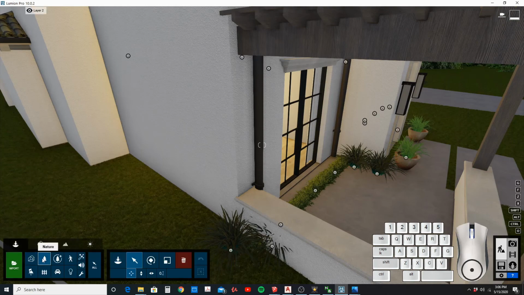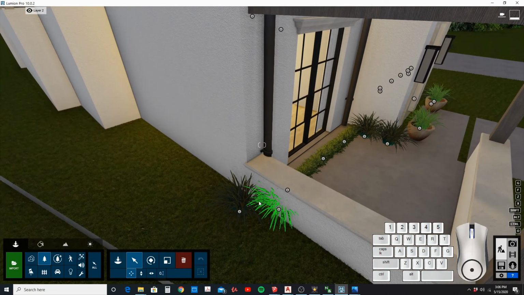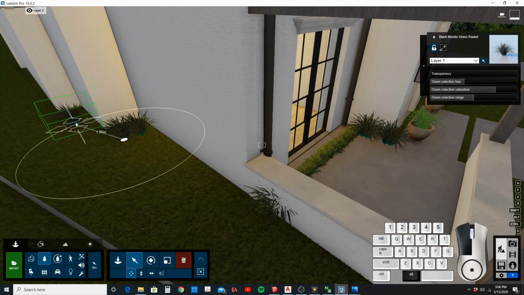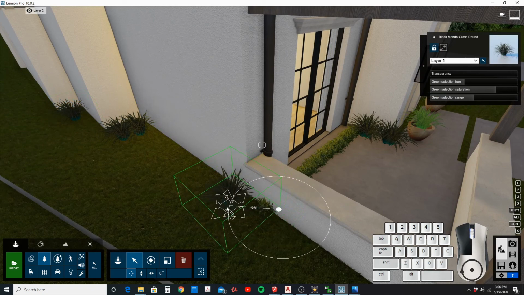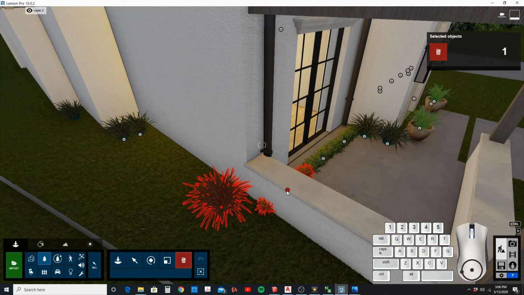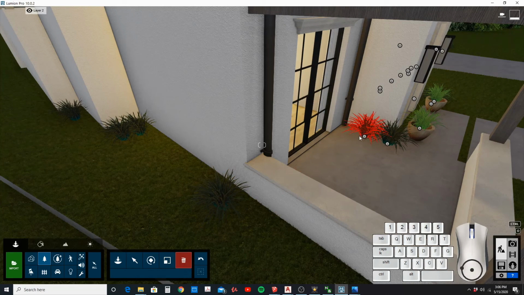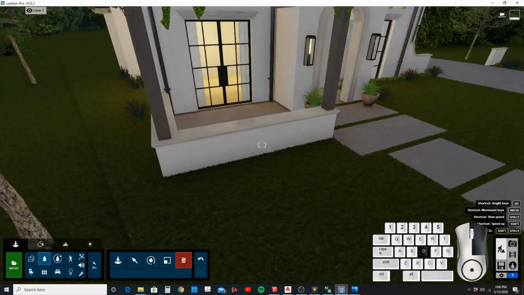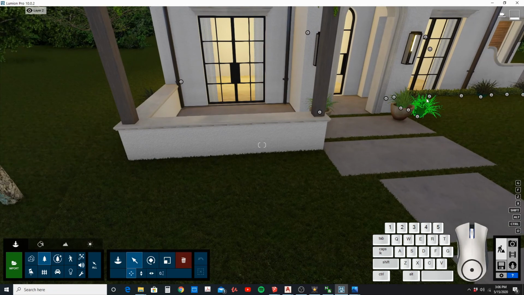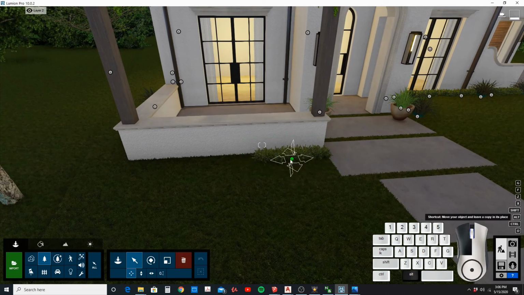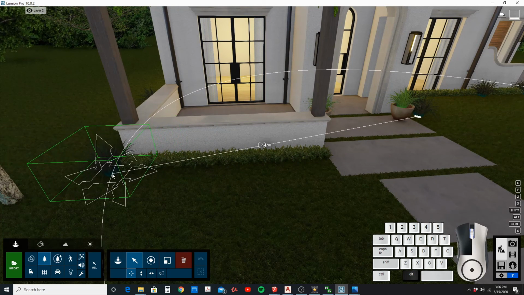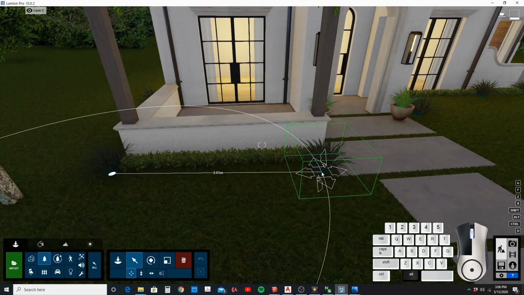Let's go to objects, nature, and we'll move some of these out here. And we'll just delete those. And we'll actually move some of these hedges out to the outside over here. And actually put some right there too.